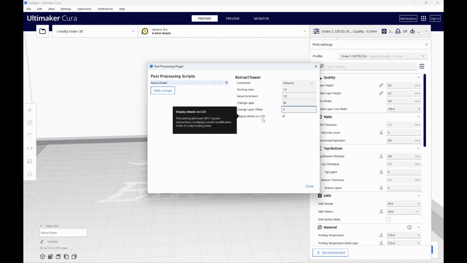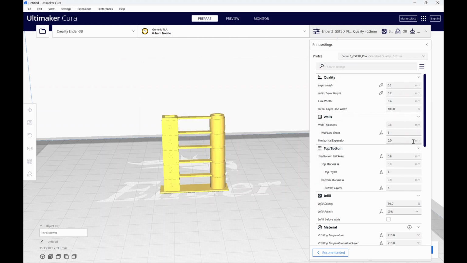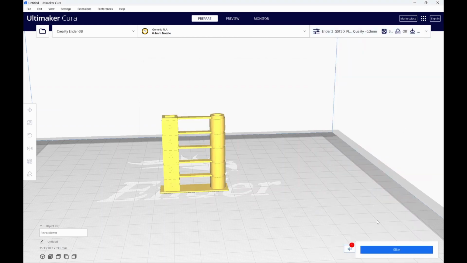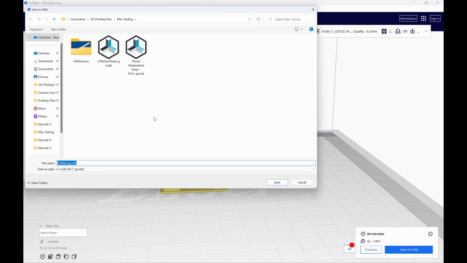You can leave the display details on LCD if you want. It doesn't work with all firmware. It's your choice. I usually don't bother with it, but I'll leave it on for now. So we'll close that up. We already have our layers set, and we're going to go ahead and we will slice. 44 minutes, not bad at all. And I'm going to go ahead and save this to my miscellaneous tower, and I'm going to call this retract. We'll save that.